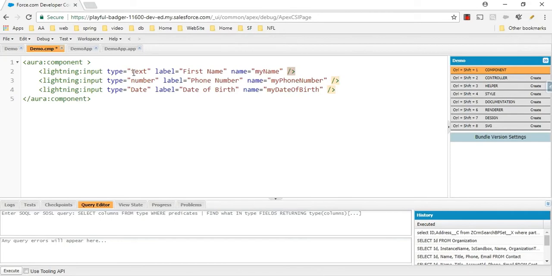So here I want to take three different types of inputs from the user. The first one takes text as input, the second one takes a number, and the third one takes a date. Each one has a label which can be shown to the user as an output label, and name is something which we will understand in our later sections, like how to use it and the specific purpose of the name. But for now, understand that the label and the name are two mandatory fields on this input tag.